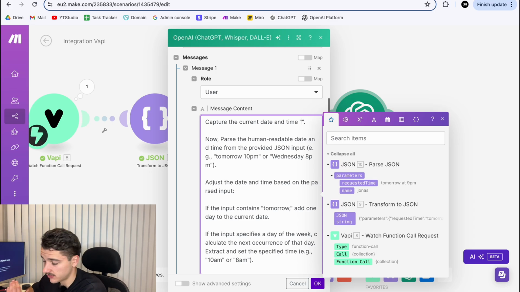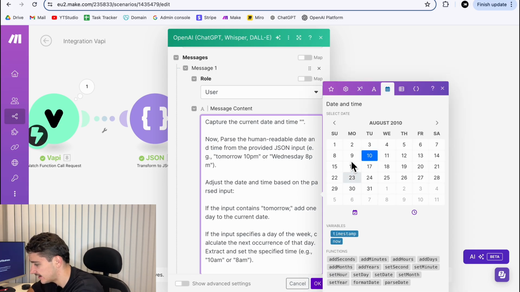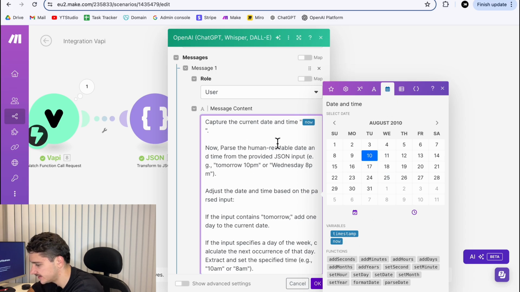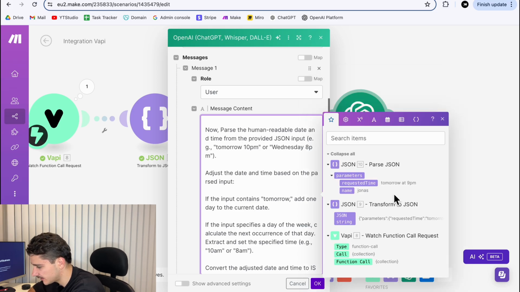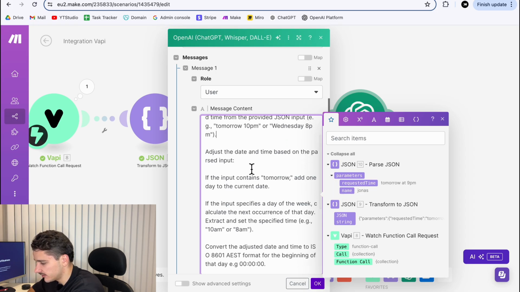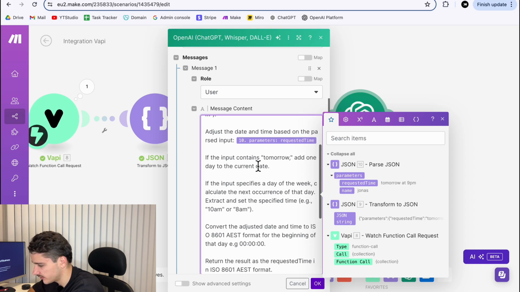It doesn't know what date and time it is even though you'd think it should, but we can use a now variable up here in our operators. Locate the calendar and use now. Capture the current date and time now. Now pass the human readable date, which is the tomorrow at 9 p.m. from the provided JSON input, which this is in JSON. Adjust the date and time based on the past input, which we're going to add the variable here, requested time.